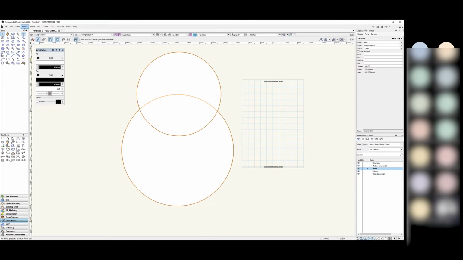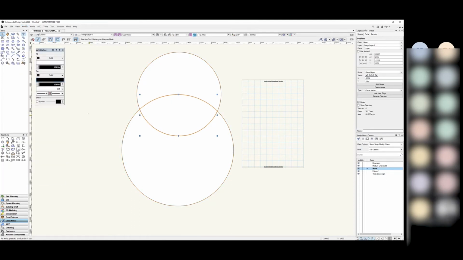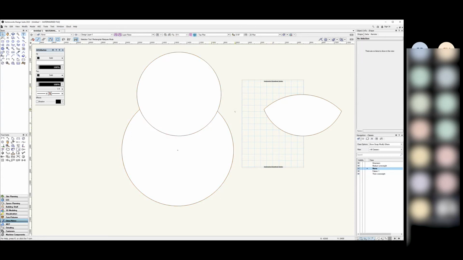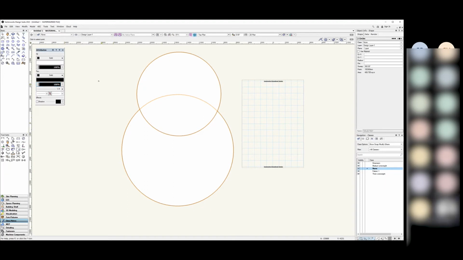So I want you to play around with some of those settings. For instance, Intersect Surface is a useful one. Intersect Surface will basically find the area where they overlap. And it won't actually affect the original two. They're both still perfect circles, but it's now extracted the area where they overlap. So that can be really, really useful as well. And the last one is Combine into Surface.